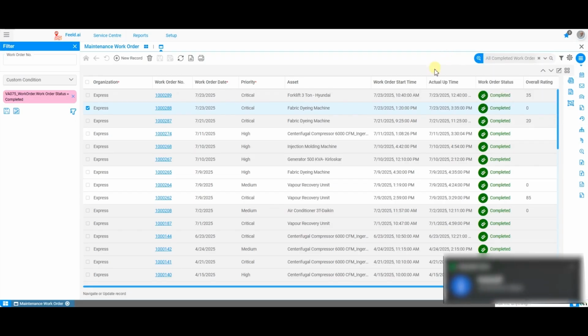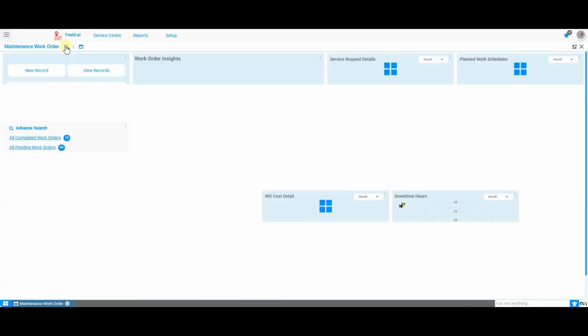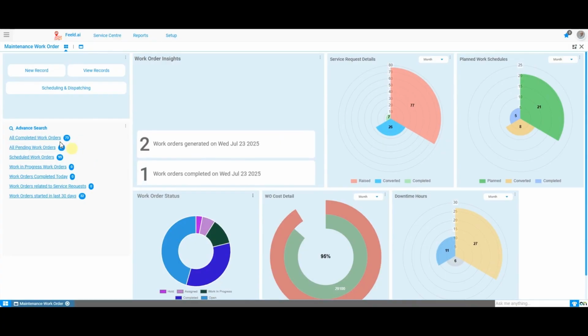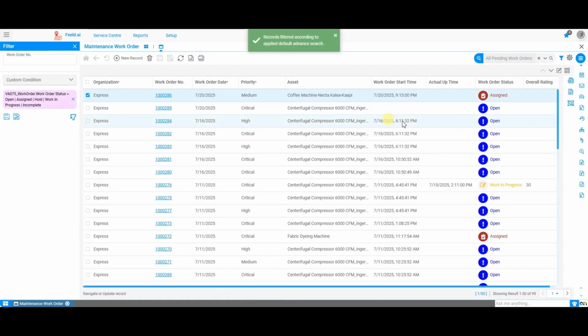Let's go back to the dashboard screen. Click on the maintenance work order again, so just the dashboard view. And if I want to go to all pending work orders, then I will click on this. Then system will show all the work orders whose status is pending. In pending status, we have open, assigned, hold, work in progress, or incomplete status. Let's go back.